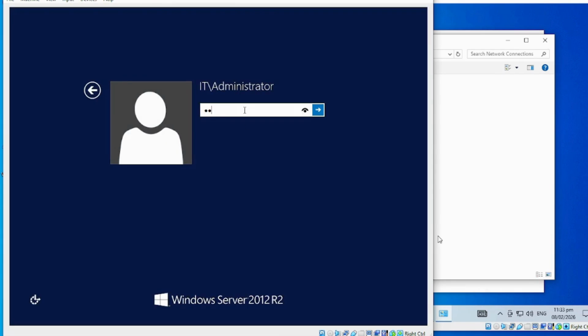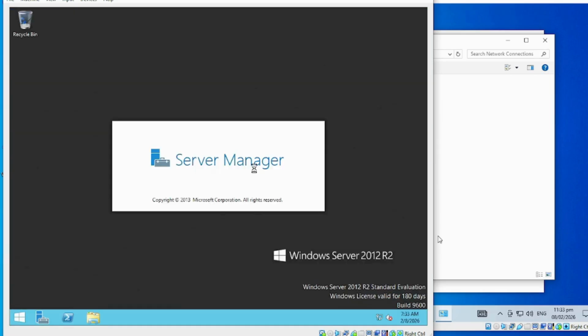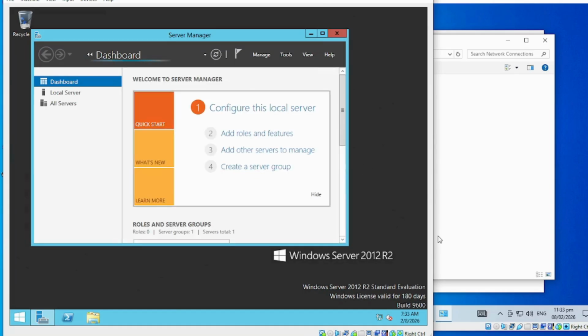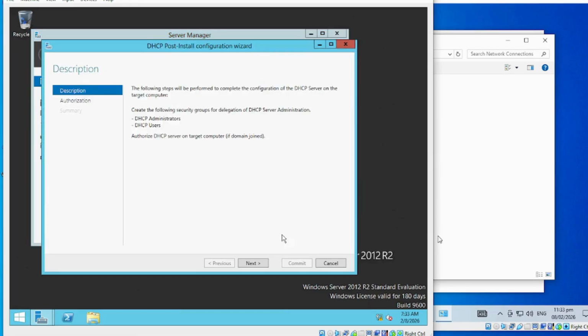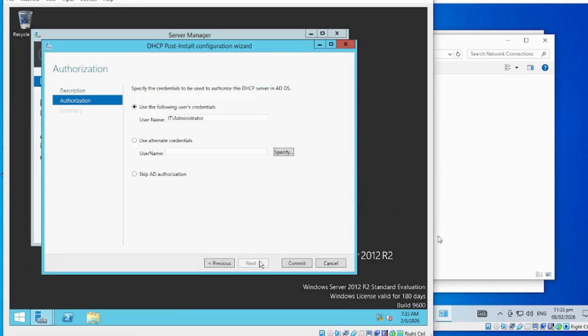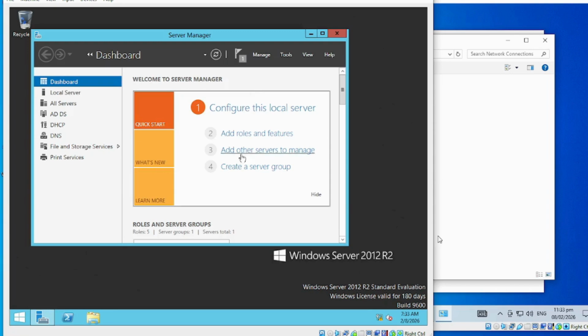Now let's sign in again. So we're back here again. Now let's continue what's left. Let's wait for this to load. So we have to continue this one. Then commit. Then close. After that we have to add the tools.